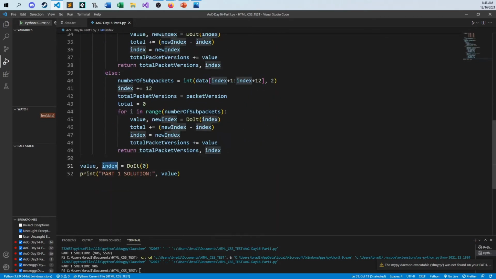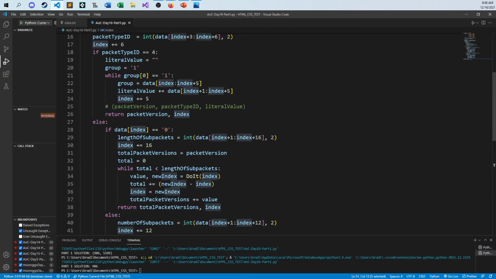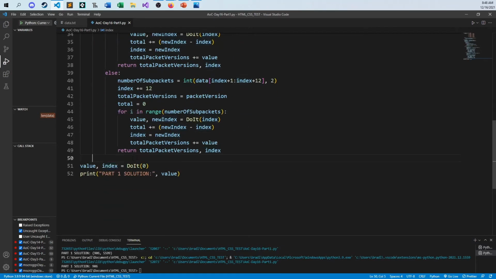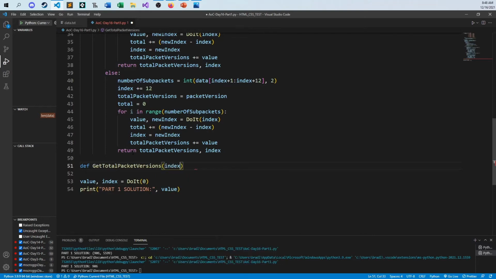This index value doesn't matter to the end user, only the value matters. So what I could do here is set up the public-facing function, because doit is the terrible function here. I'll call it def get_total_packet_version, and then I can pass along an index. This is where I can call the doit, and this is where I can just return the value.